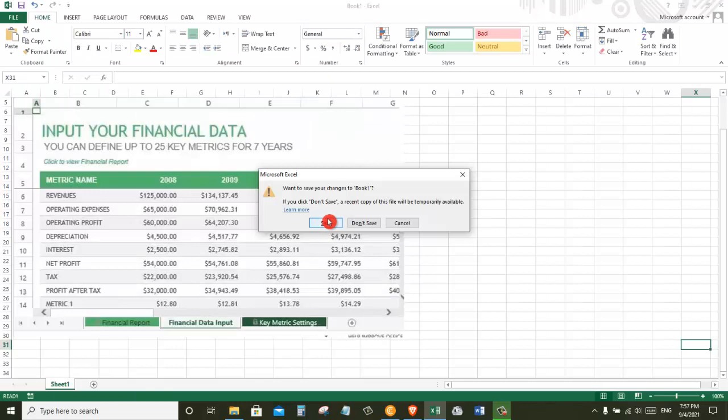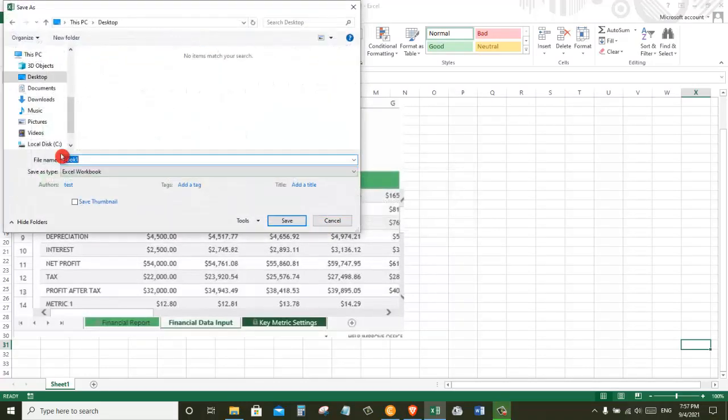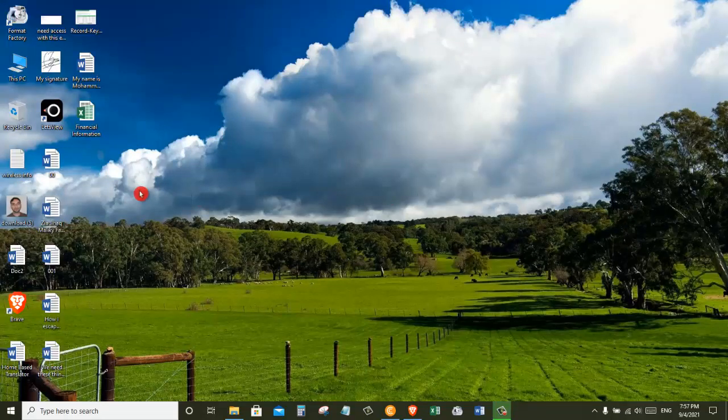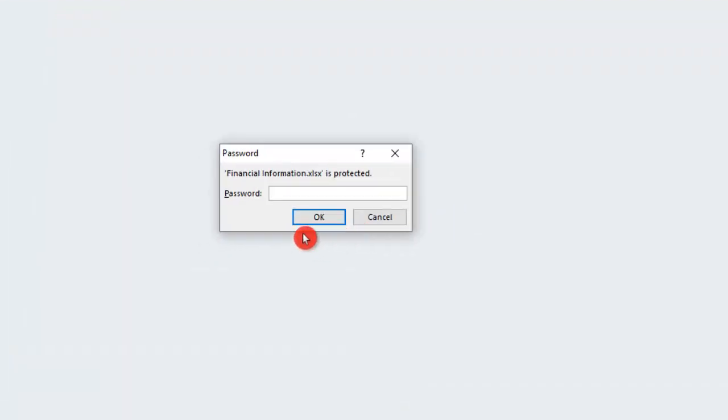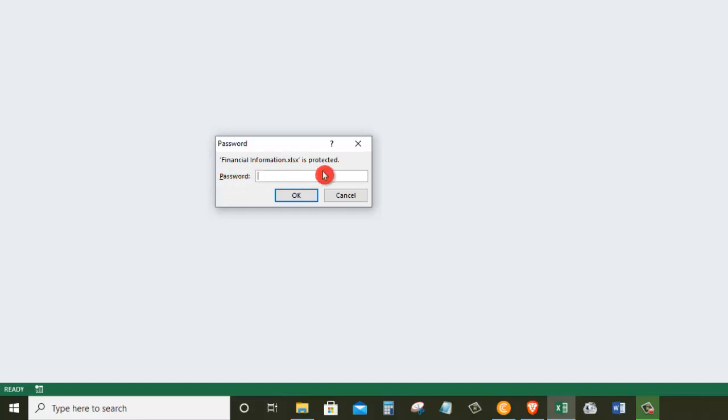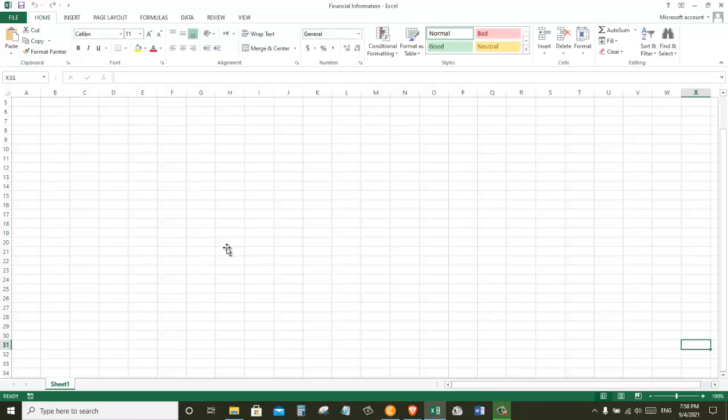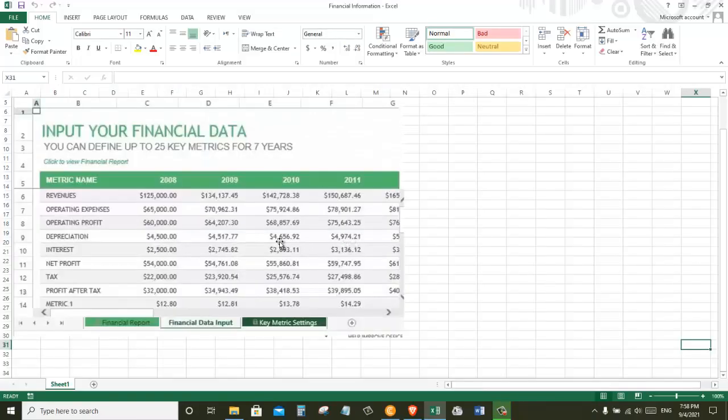It's asking me to save the changes, so I will click on save, and then I will save it on the desktop. Once you give the name, just click on save. Now that we are back on our desktop, we will click on this file which we just created, financial information. And as you can see, it is asking me for a password. Financial information is protected. It means provide your password. So I will provide my password, and then I will click on OK. And there you go. It opened the spreadsheet for us.